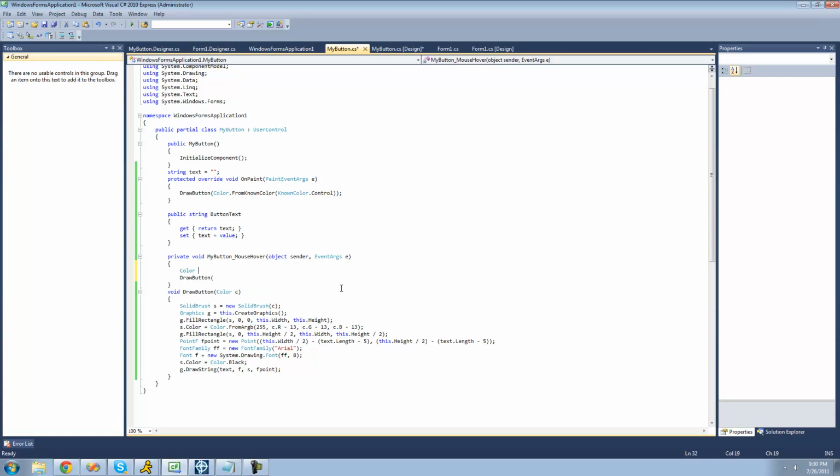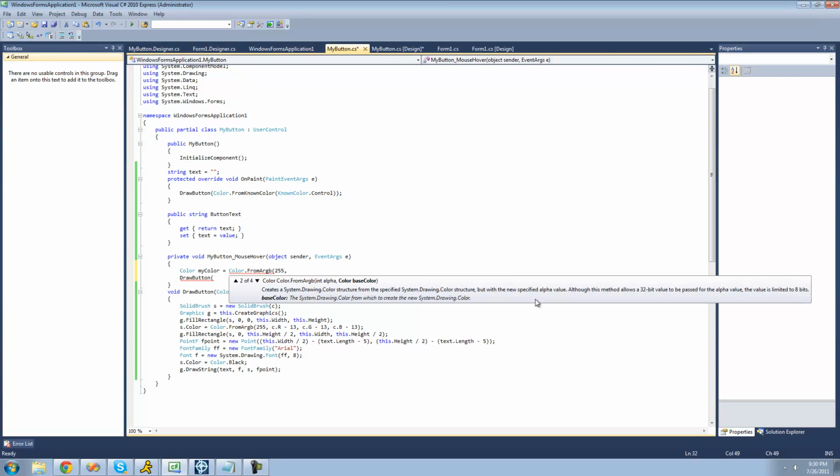So we're going to say color, let's call it my color, equals, and then color.FromARGB. And we're basically just going to be doing the same thing that we did down here, only instead of subtracting the same values from each, we're going to subtract different values and add some values here and there to basically just make the color more blue. Now, so we're just going to say color.FromARGB, and like I said, the alpha will always remain the same, so we can just say 255.